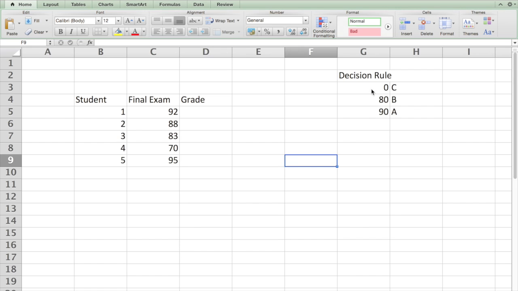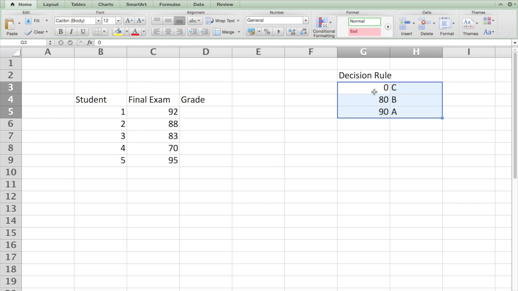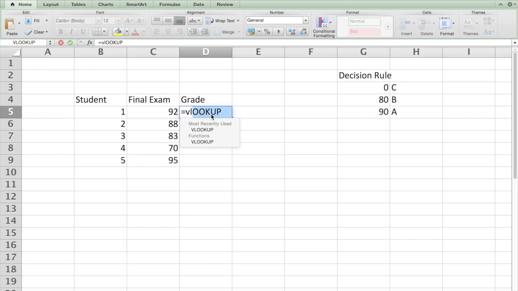For instance, for the same example of grade, we'll call this the table, where anything greater than or equal to 90 is A, between 80 and less than 90 is B, and anything below 80 and 0 is C. This table has to be structured correctly, so we can use it to assign the grade here. In order to do this, we say equal to VLOOKUP.